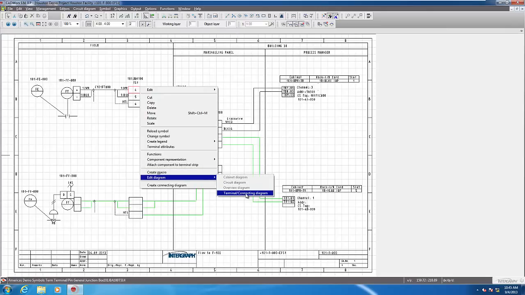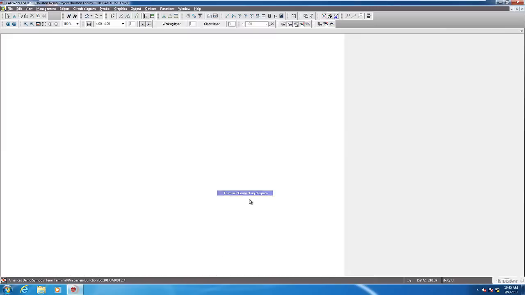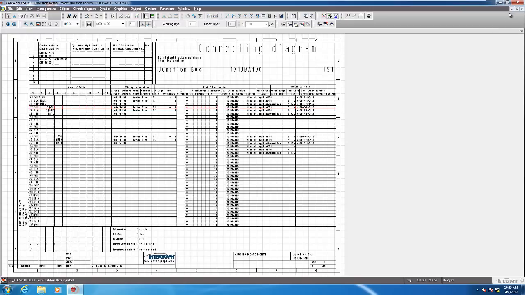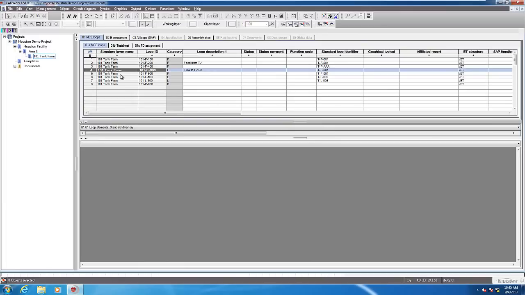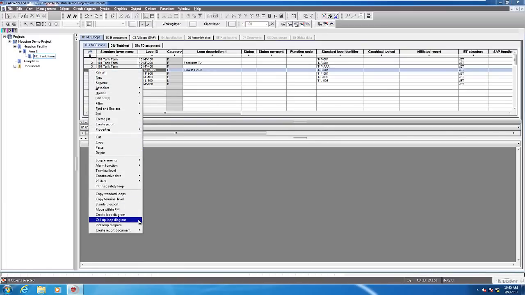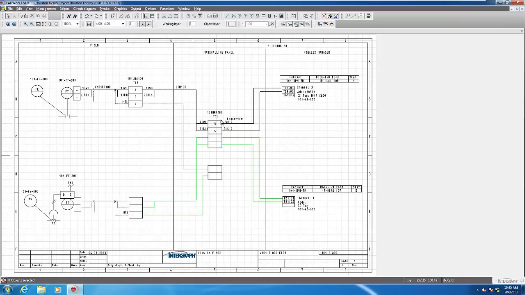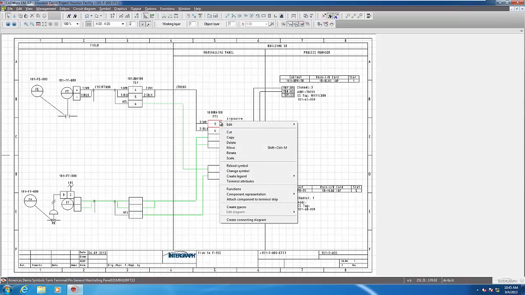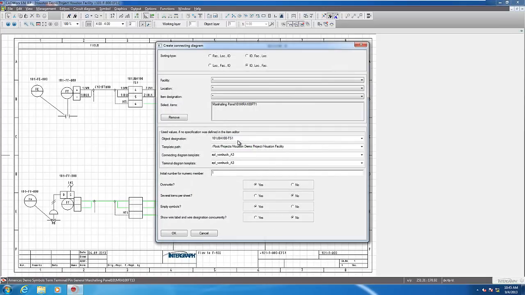Well, first I can show you that the terminal connecting diagram that we just created is now accessible from the loop drawing immediately by simply choosing a symbol with one of those terminals associated that gives us that direct object link or cross-reference connection. But now we can also go ahead and create yet another connection diagram for the marshalling panel for this terminal strip.